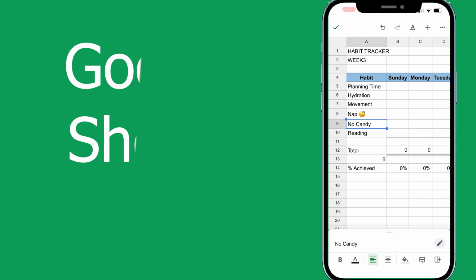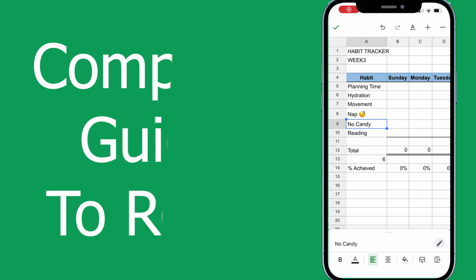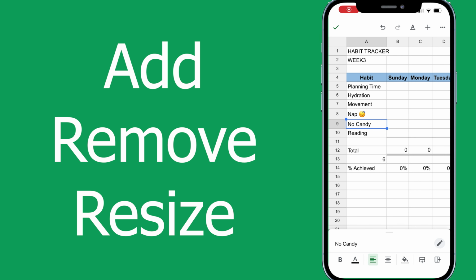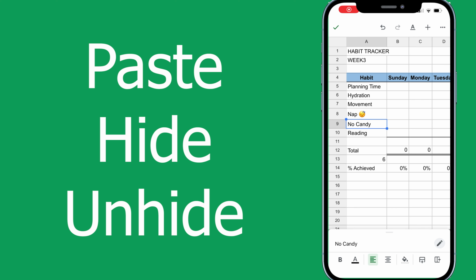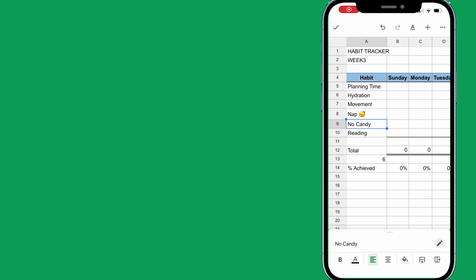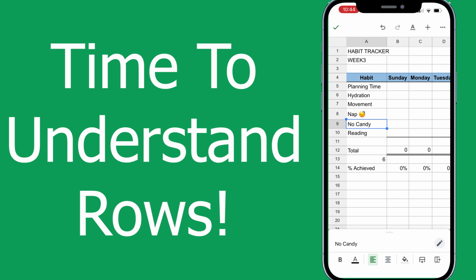How you manage rows in Google Sheets makes or breaks your report. 11 operations: add, remove, resize, freeze, unfreeze, copy, paste, hide, unhide, group, and ungroup, all on your mobile phone. Let's go. All right, I have a simple habit tracker here, and we're going to do everything in this spreadsheet and help you understand rows like you've never known before.